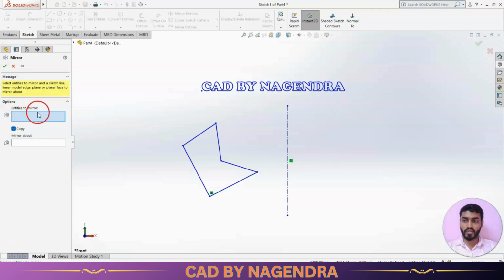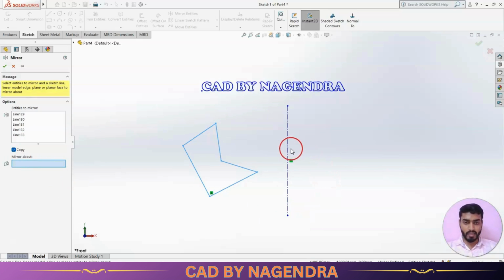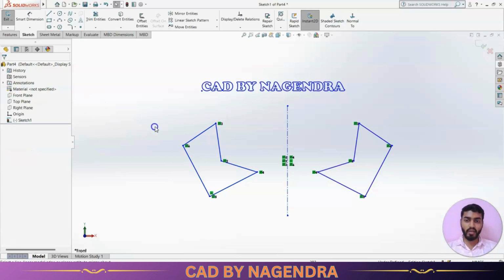Here it is asking to select entities to mirror. What do we want to mirror? This entire shape I want to mirror. Then mirror about, which is the center line? This is the center line. If I click here, opposite to that, a copy of the original one is created. Here one thing you need to observe is that the copy option is turned on. So if it is turned on and I say OK, both elements will be placed here.